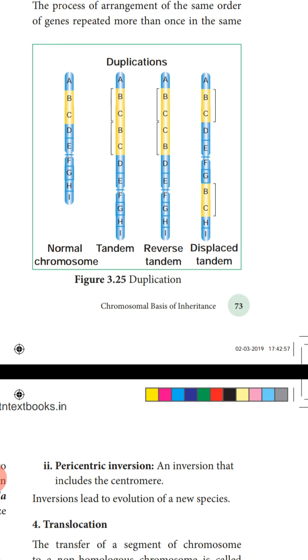Then it is called as reverse tandem. Okay, this is called as the reverse tandem. Third condition, the segment BC is getting duplicated, but that duplicated segment is present somewhere else in the chromosome. Okay, in the chromosome, in some other place it is found. Then it is called as displaced tandem.